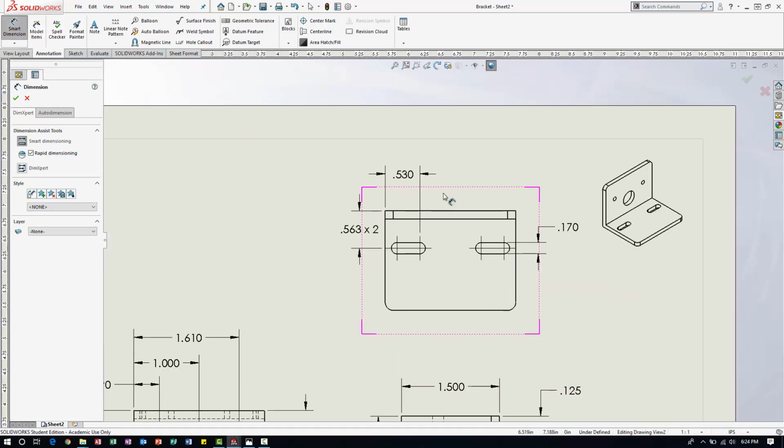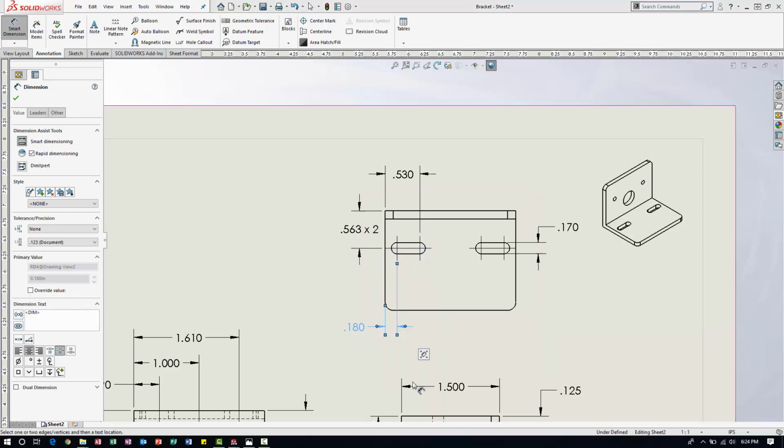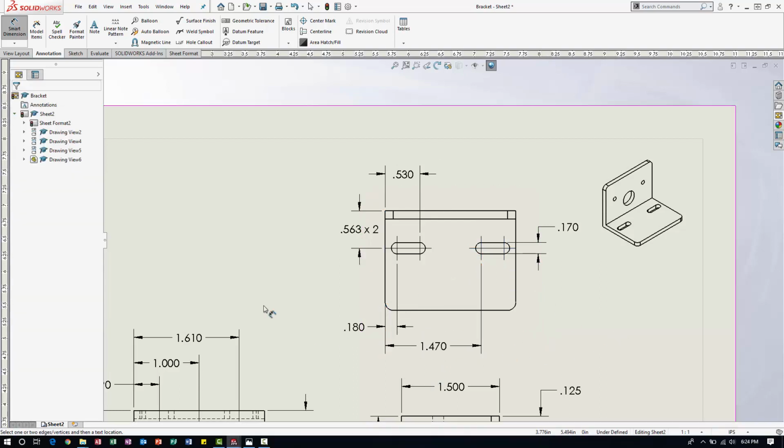Some more dimensions. So I have this dimension shown on my drawing. Again, we could have utilized ordinate dimensions. We could have had this as my 0 edge, and this would have been 0.18, and this would have been 1.47. But since we don't have a lot of dimensions, we can just utilize smart dimensions to dimension it the way we want.